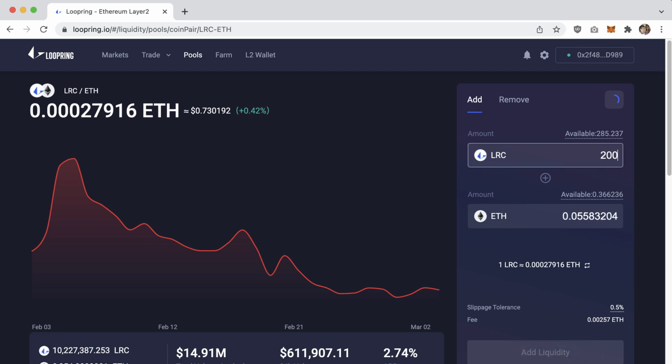So I'm gonna go ahead and add 200 Loopring. And at the current exchange rate, that's this much Ethereum. And just go ahead and hit add liquidity. All right, looks like it worked.